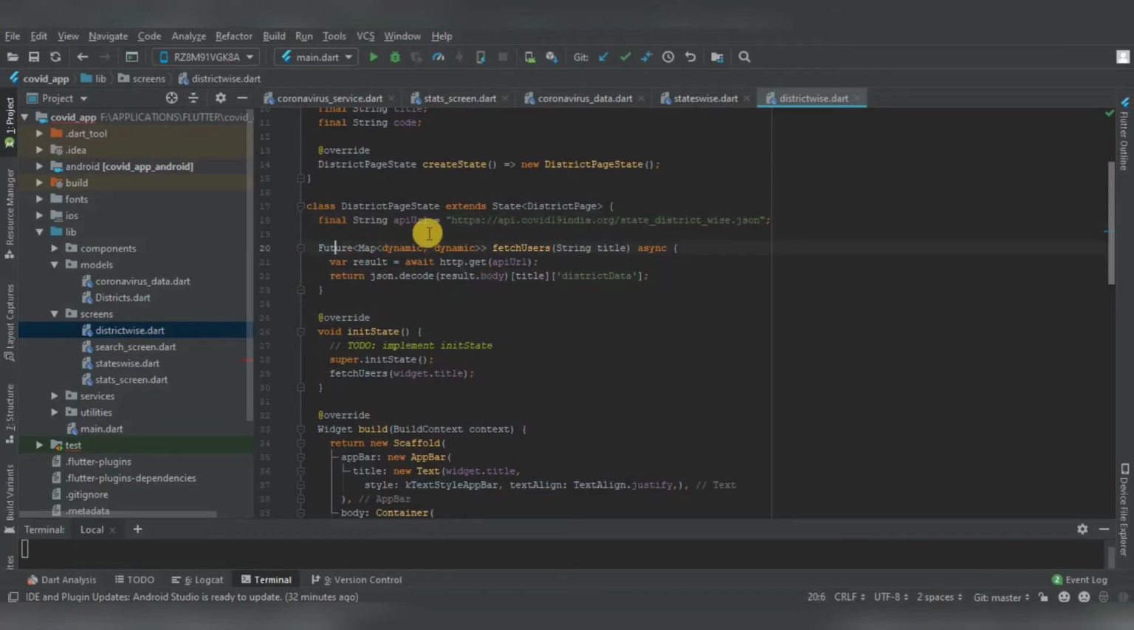So here again we are declaring a future type of method. Now this method will be retrieving the data of the particular state which will be selected by the user. So here we will be passing this title parameter. Whatever state is selected by the user, its name will be passed in this parameter. And here the return type will be Map, because we do not know what will be the name of the string and what type of value we will be retrieving.